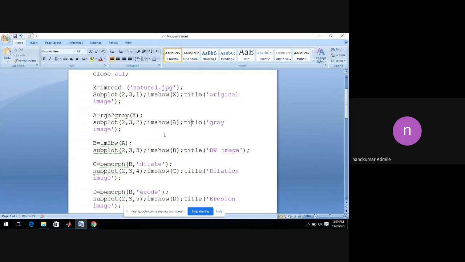So the concept of dilation and erosion we can study in our unit number 4. Dilation and erosion come under the morphological operations on images. In that we can change the shape, meaning we can add to the image, and we can subtract from the image.